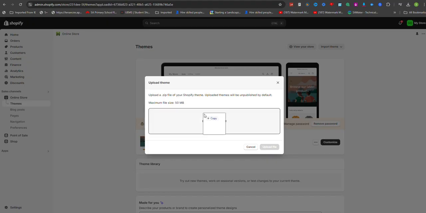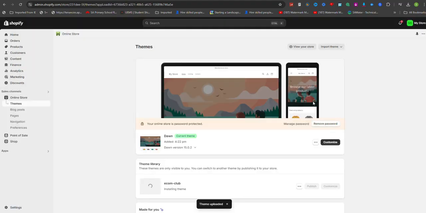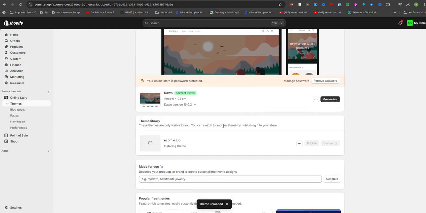In the file selection dialog, locate the zip file containing your exported theme on your computer. This file should have been previously downloaded or exported from another Shopify store or provided by a theme developer. Select the zip file and click Open to begin the upload process.